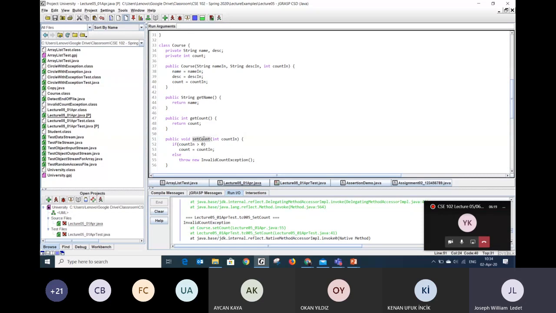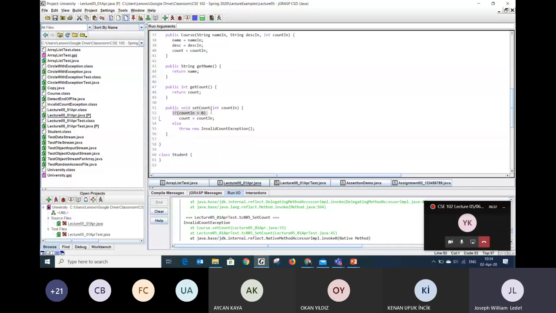But so we have the set count. And what happens if they try to put in a negative number? Here, the way that I've set this one is that if the value they pass is greater than 0, great. We'll set it to that new value and everything is fine. Otherwise, we're going to throw this new invalid count exception. It's a personalized exception that I've created.